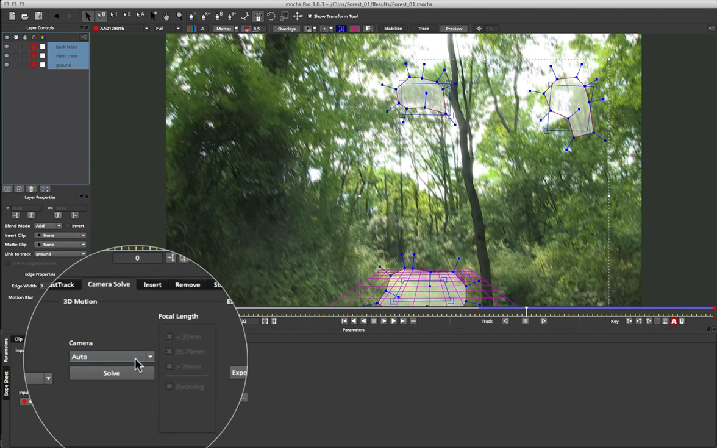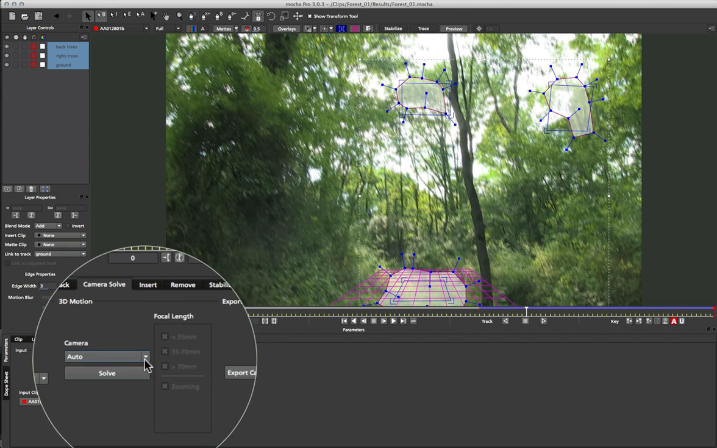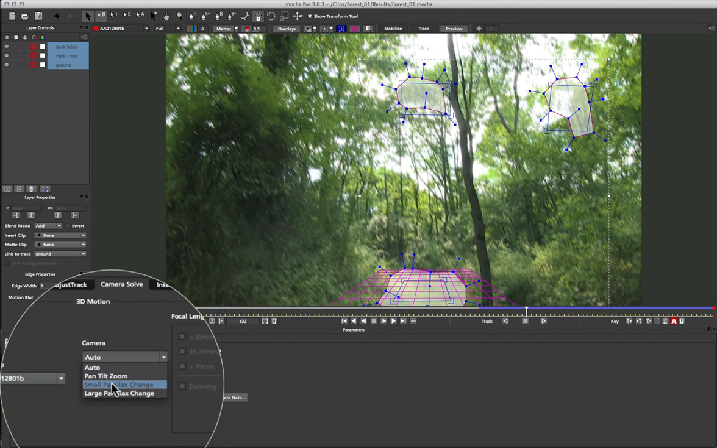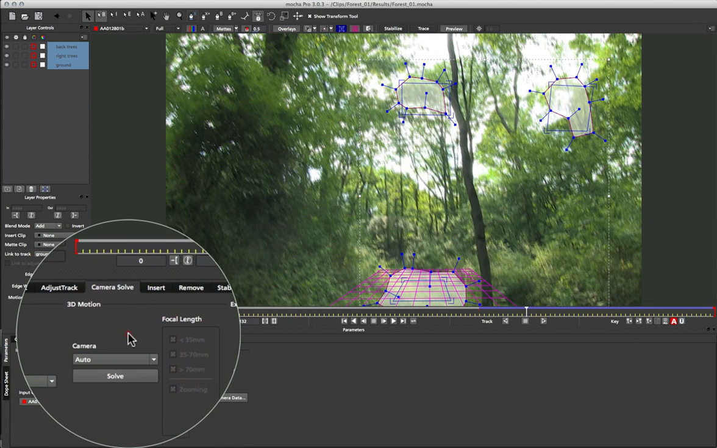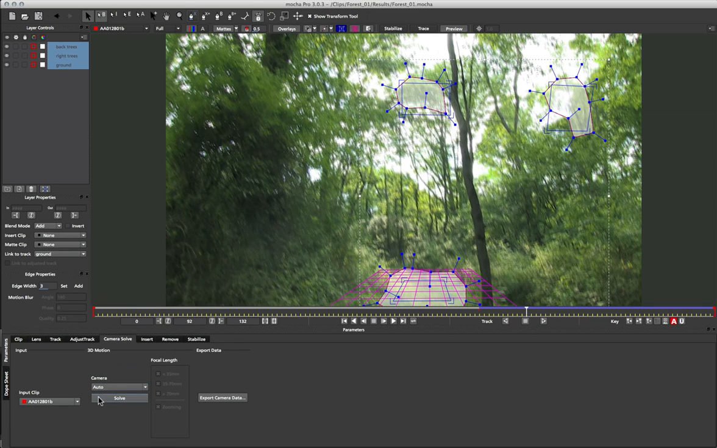Now normally what you would do is just click auto, and you can also choose small parallax or large parallax. For this particular example, I'm going to leave it at auto so I can let Mocha give me the best guess for this shot. Now this is going to take longer because the auto has to try out a few ideas and see if it's working, but it'll often give us the most accurate example of what should be solved within the shot. So I'm just going to click solve and we'll come back when it's done.